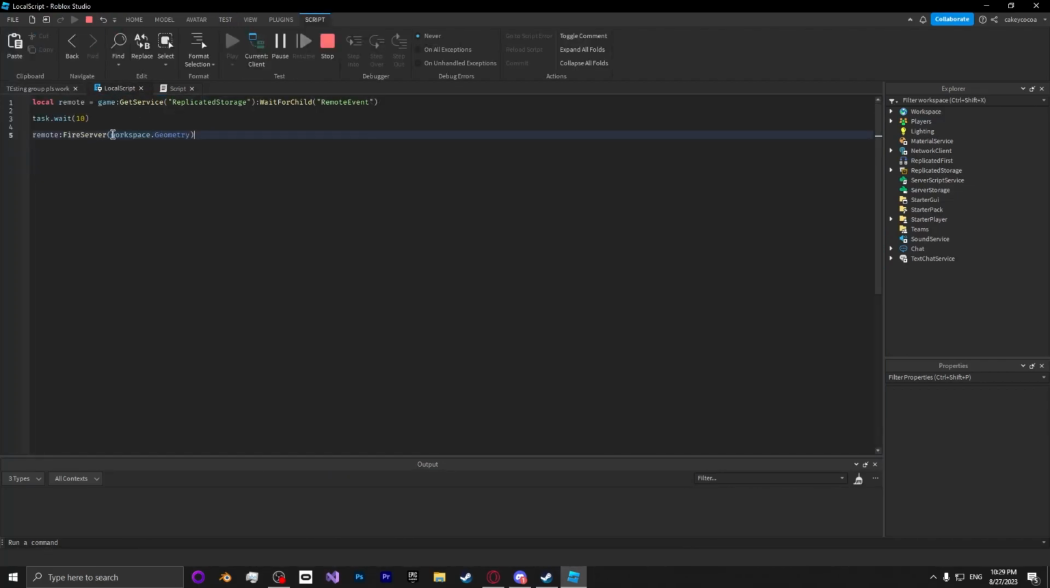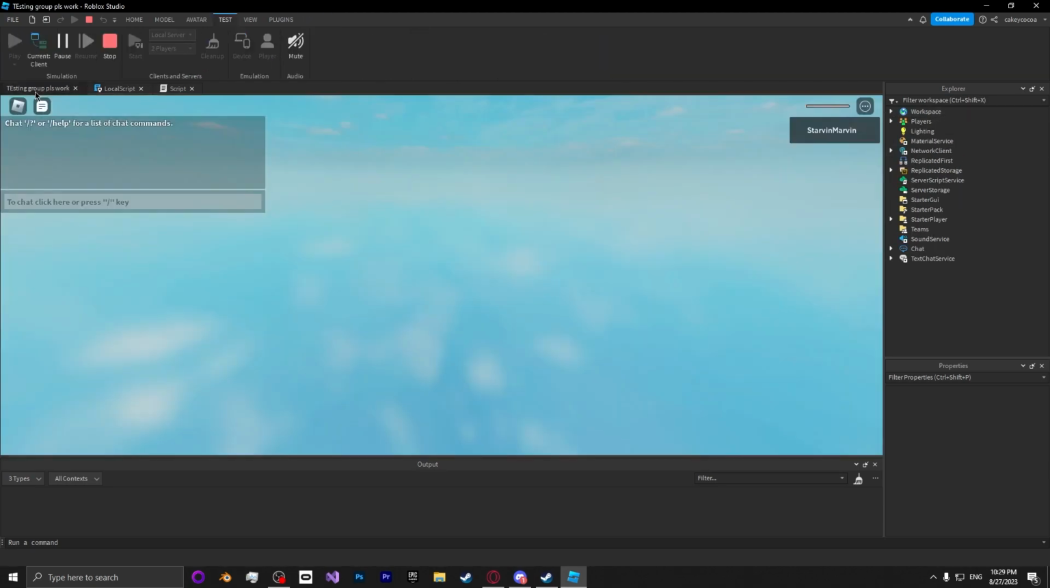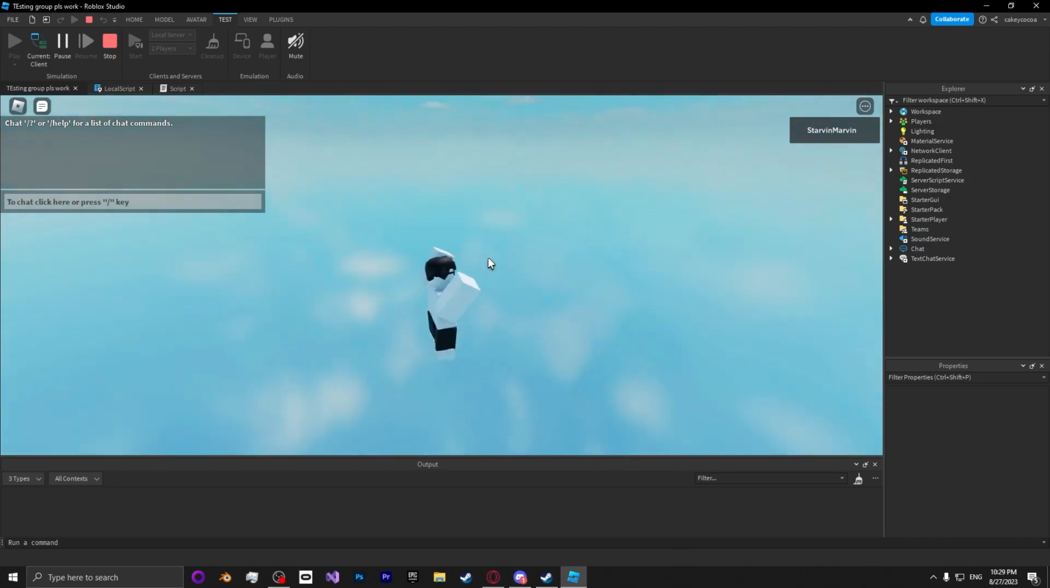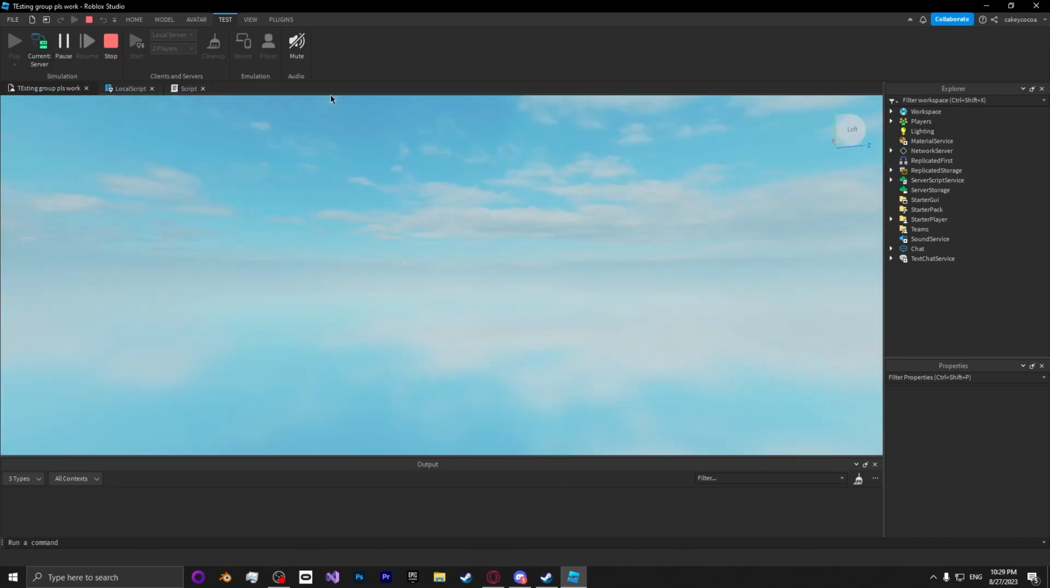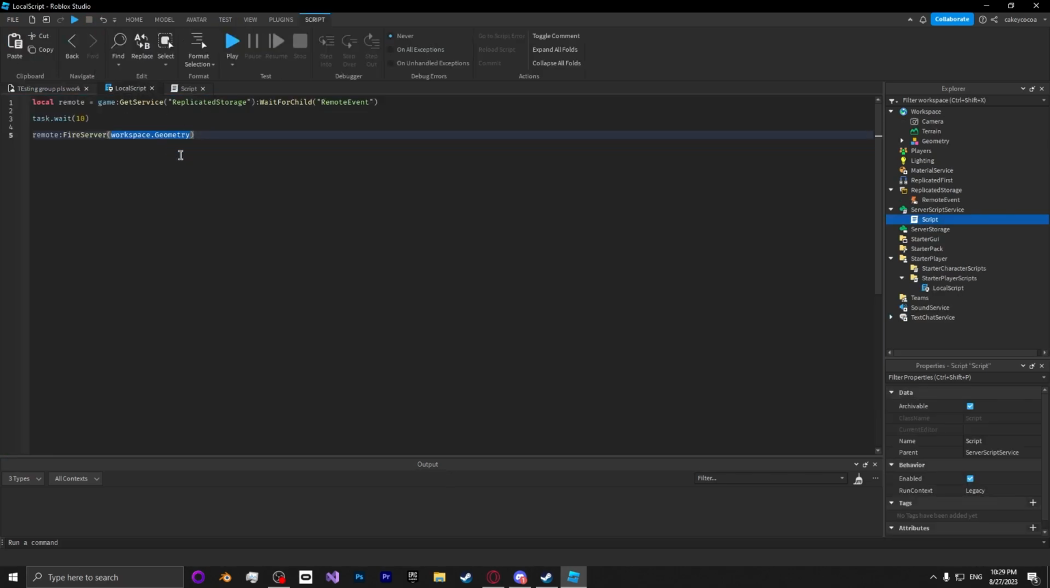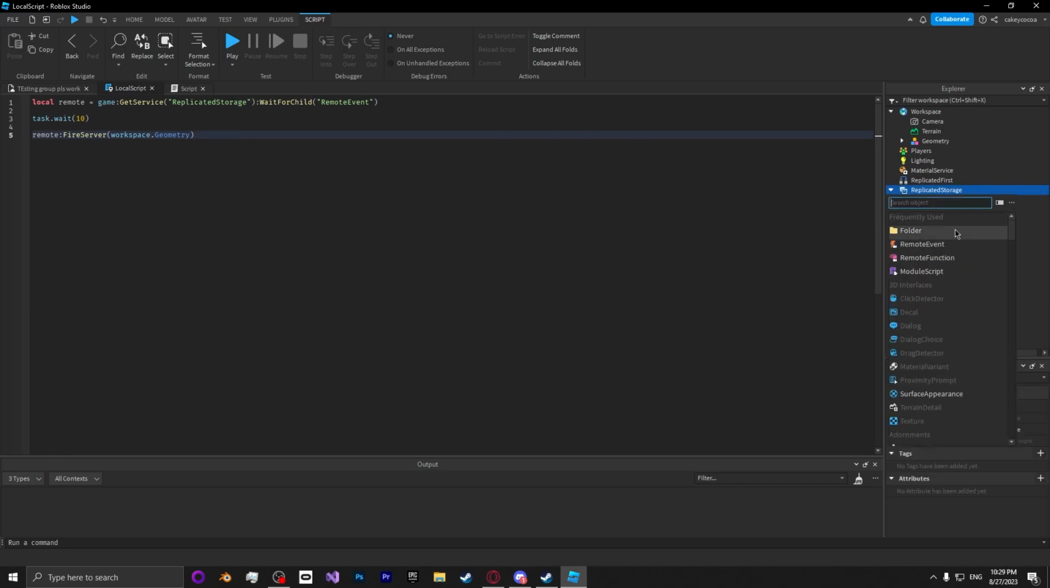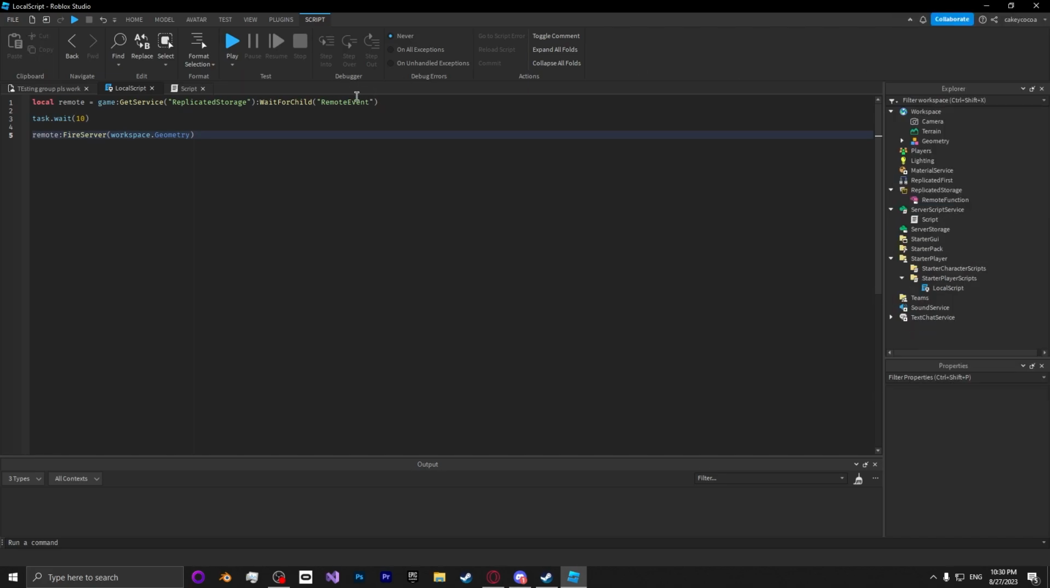So if I would put, I don't know, my character model there, then the game will delete my character model. But it still deletes the map. So that's remote events. They're not that hard to understand. Just mess around with them for a bit and you should be able to get it. So remote functions, they're pretty much identical, but there's just one minor difference. So I'll just rename this real quick.